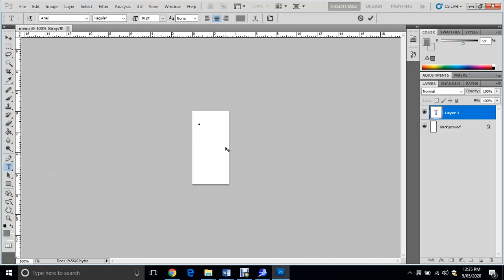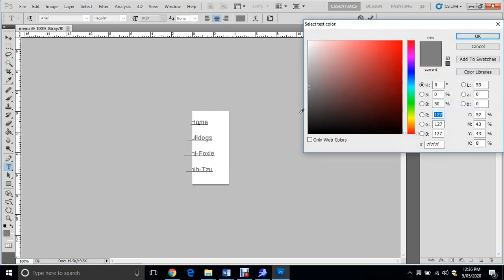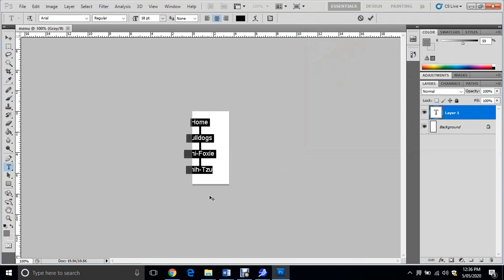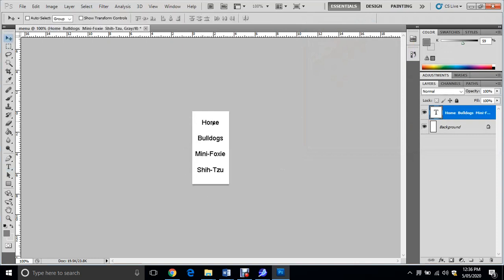So just click in there, so we just need home. Now I've got 18 point as my size with this one, and Arial, so that should work okay. So we've got home, we've got bulldogs, we've got mini foxy, and we've got shih tzus. I'm just going to make that into black. Here's our color selector here, so I want to go right down to there. Click OK. And I'm just going to drag that so it sort of centers up. I can now use the arrow keys to get it exactly the way I want. I think that's looking pretty good.